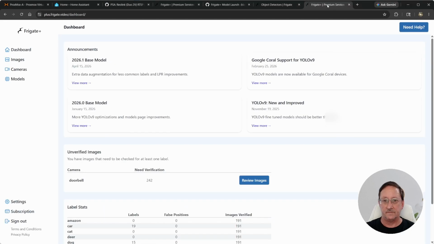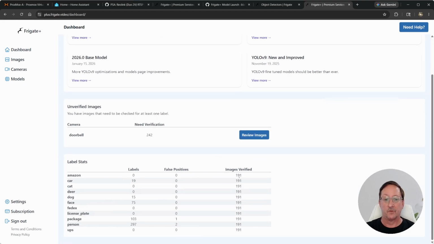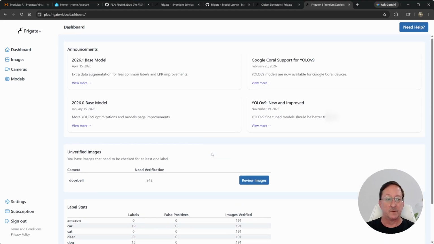And next, this is how the training is actually done. Once you're logged into your Frigate Plus account and you've submitted some models, I've already trained up on 191 verified images of people, dogs, cars, packages, etc. to make my model better, and I got an optimized model which works amazingly well. I can continue to train that model and try to make it better. We'll see if I want to do that.